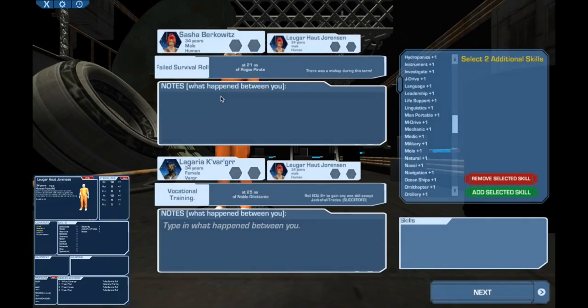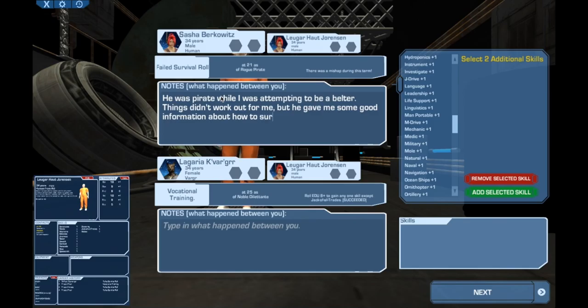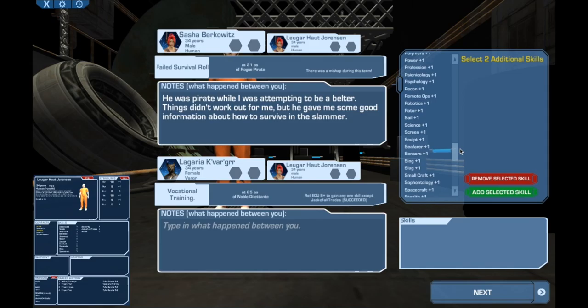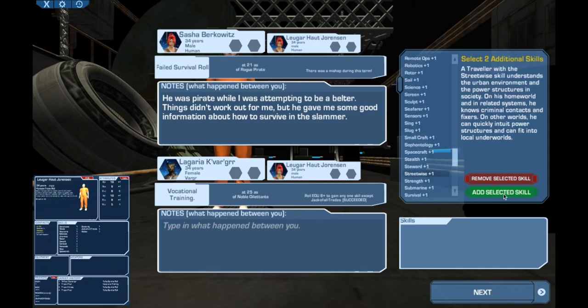And here I can put in those details. So how did I meet Sasha Berkowitz? Sasha Berkowitz, I met, he was a pirate while I was attempting to be a belter. Things didn't work out for me, but he gave me some good information about how to survive in the slammer. That's how I met. And since he gave me this good information about how to survive in the slammer, I'm going to actually say that what he did was he raised my streetwise by one. So we'll take that. And then Lagaria Kvarger.